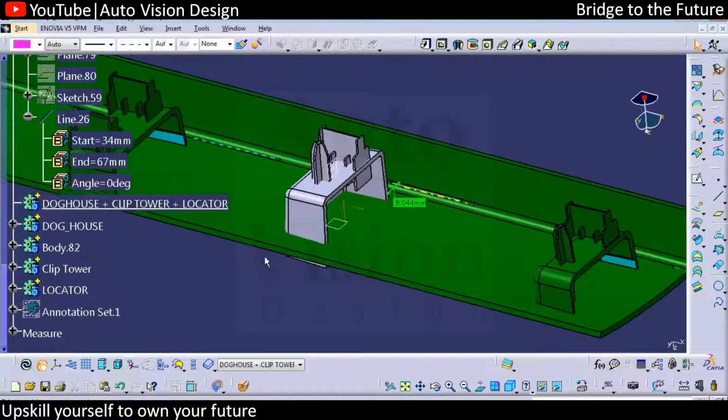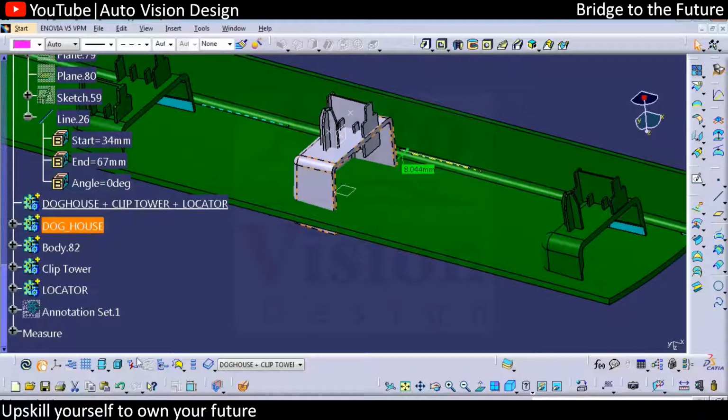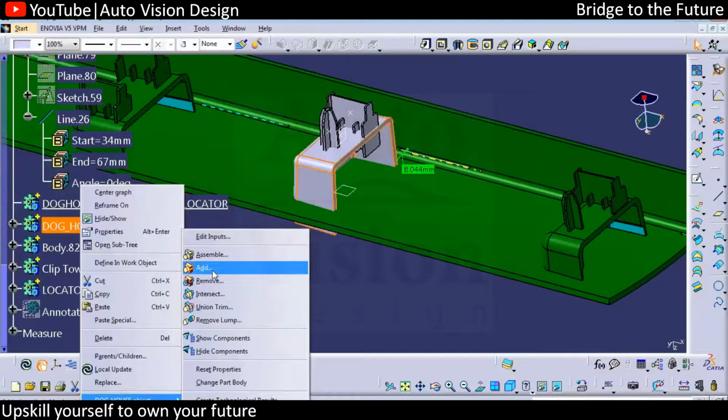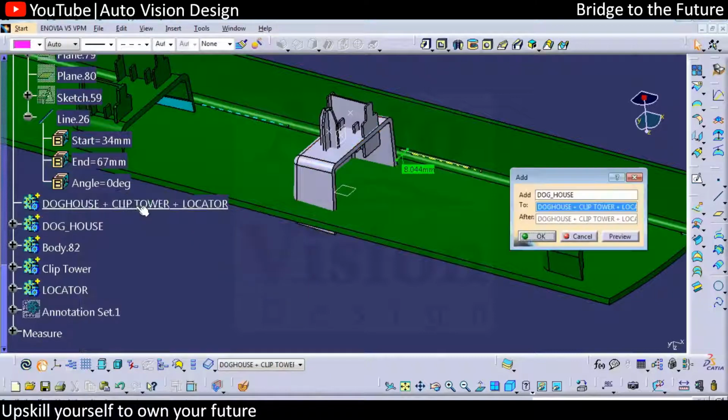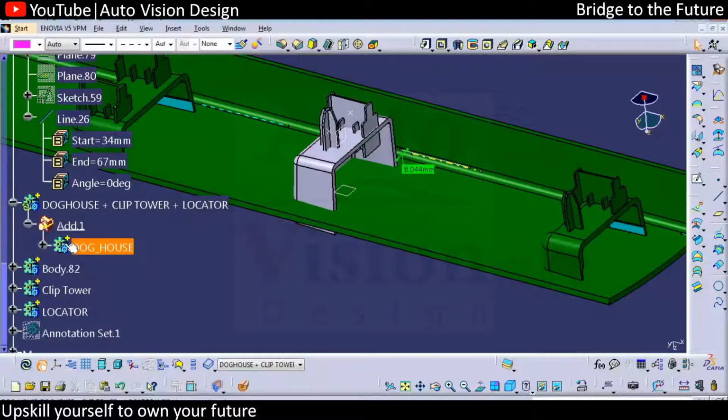So how can we add? Firstly, we need to add Doghouse. So you can add Doghouse. Always use add rather than assembly. It will be the positive adding feature we have. Okay, you can check this add symbol over here. Then you can use this clip tower to add.